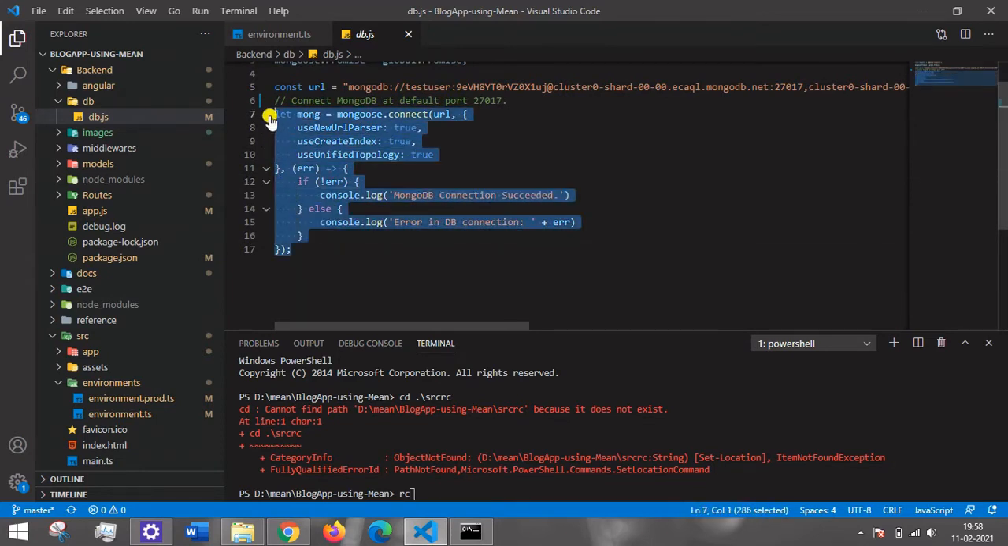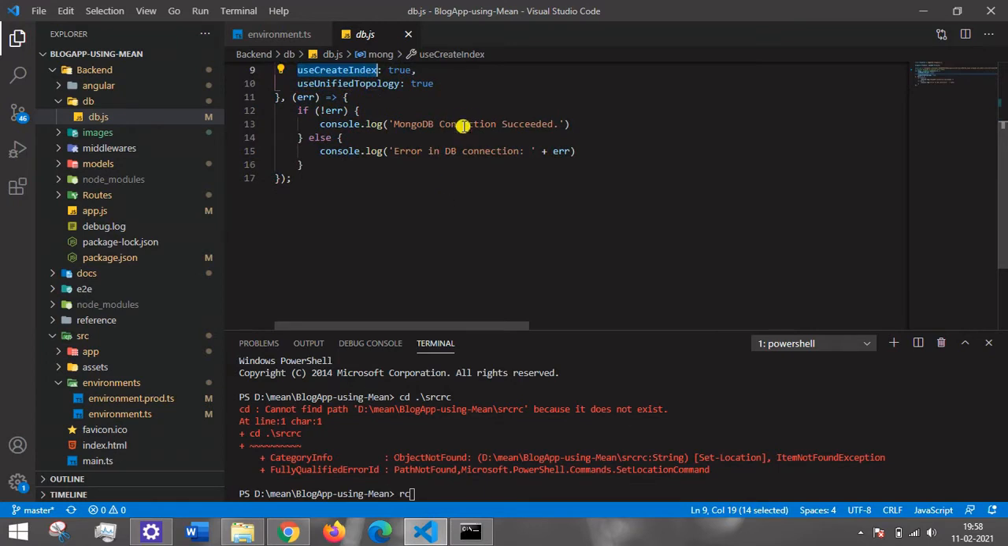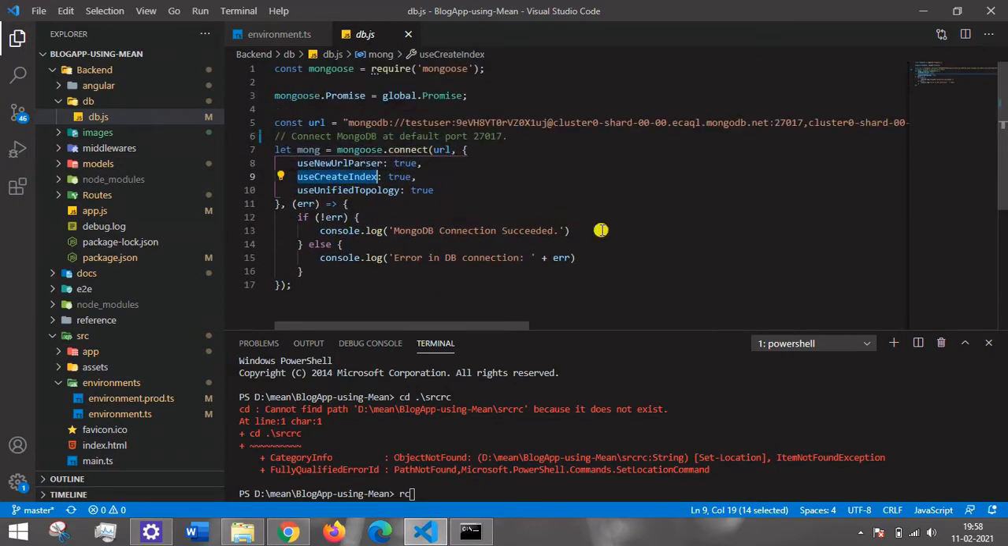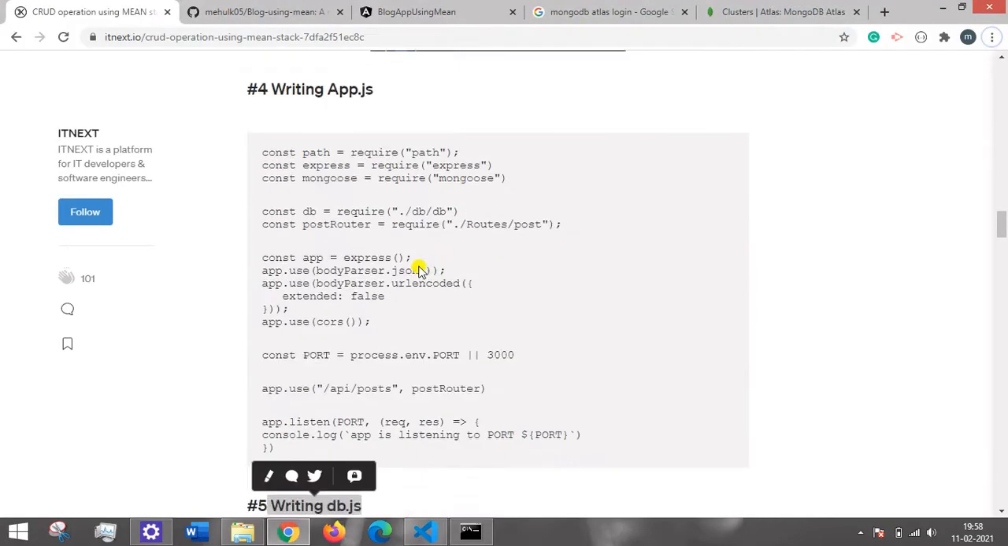So use create index, use new URL parser. These are the options used whenever you are creating a database connection. If the connection is successful, it will give a connection successful message. If not, it will give an error. Then you can come to step 4 and start writing your app.js.